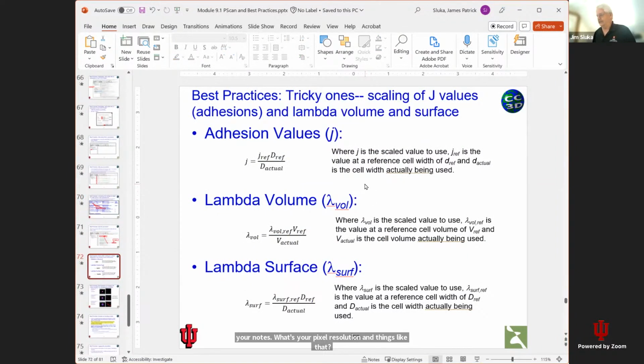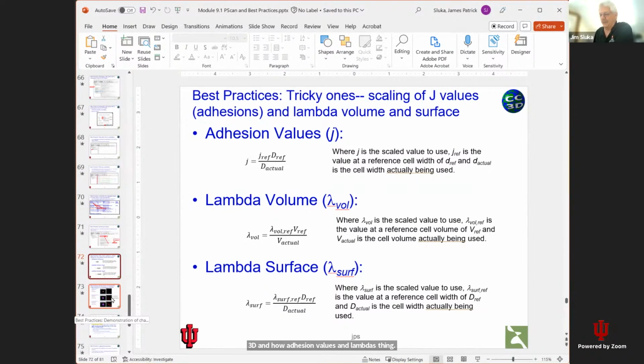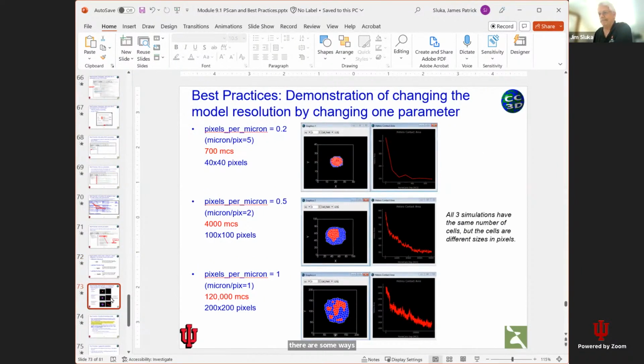There are some slides in here. Somebody had asked about 2D and 3D. There's some slides in here about converting between 2D and 3D and how adhesion values and lambdas change. You can take a look at those if you're interested. There are some ways to go 2D to 3D, but it can be pretty tricky.